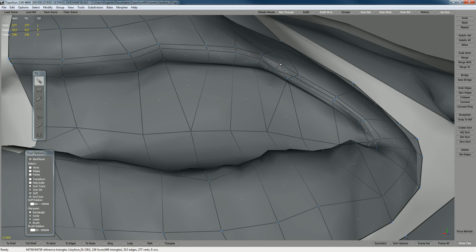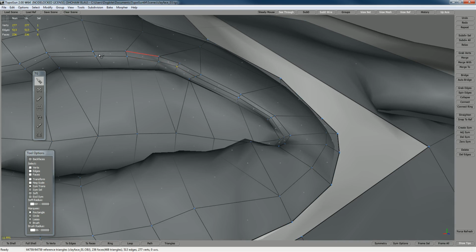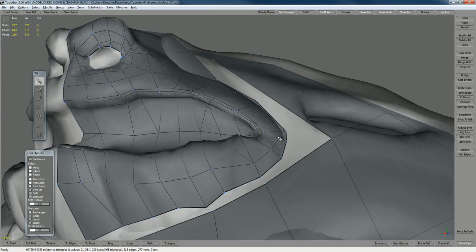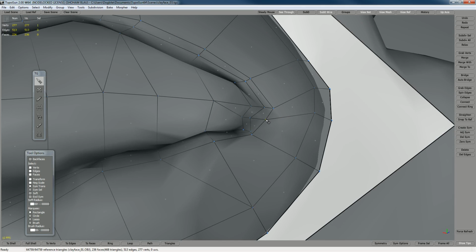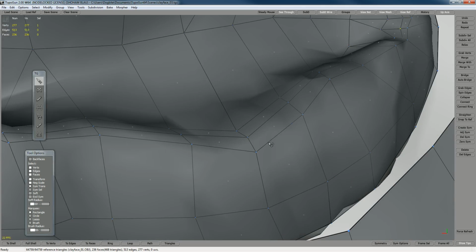Now what this line does is gives us a nice straight bunching of polygons, which will make the line more sharp here. This region is okay.